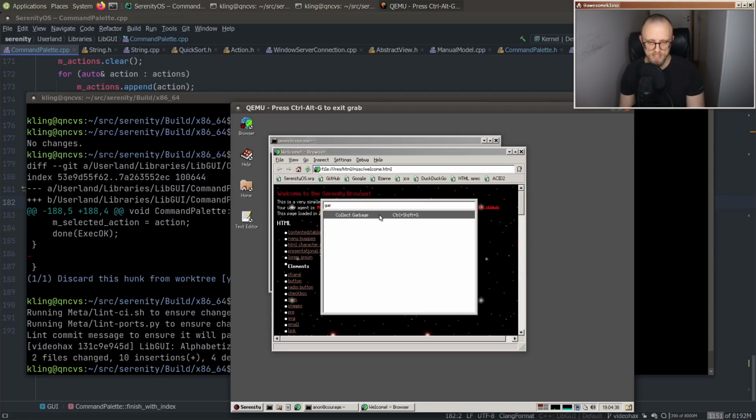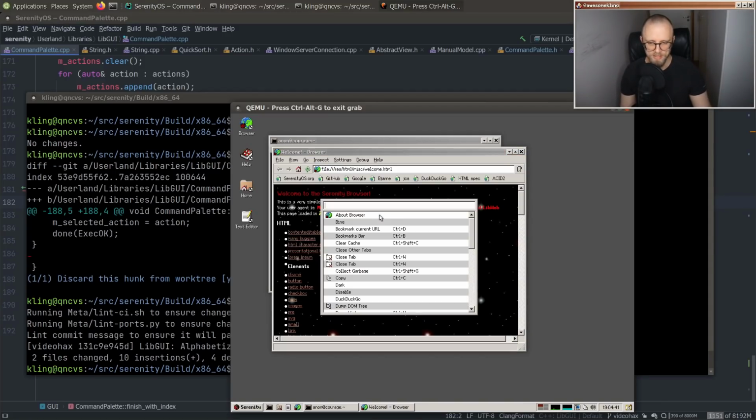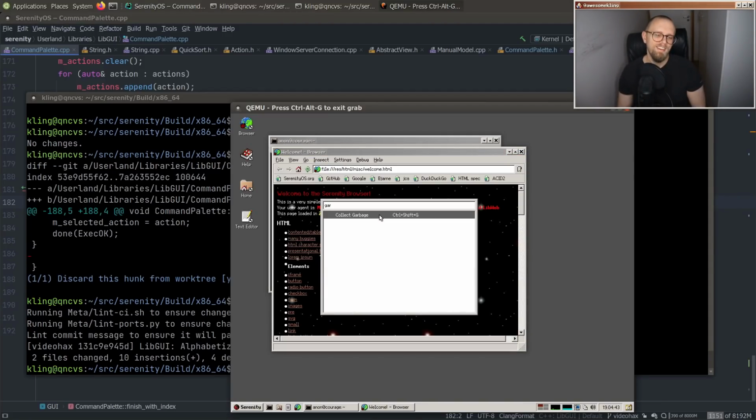And look, you can garbage collect from this thing. Boom. Activate garbage collector. Yeah, this is awesome. I love it. Let's come up with even more cool things like this.